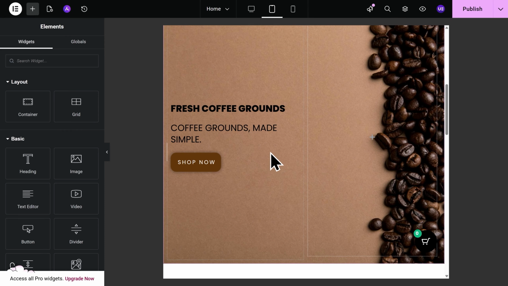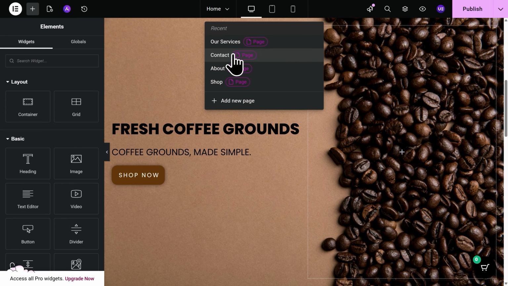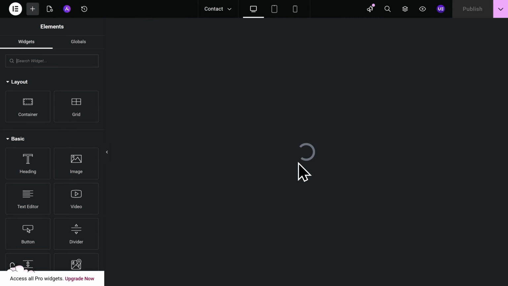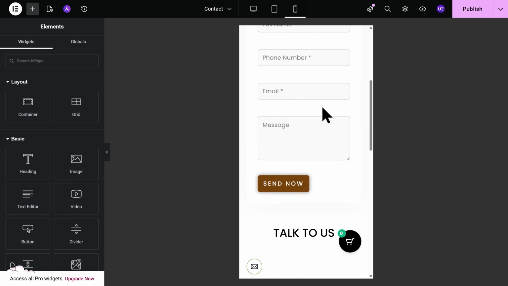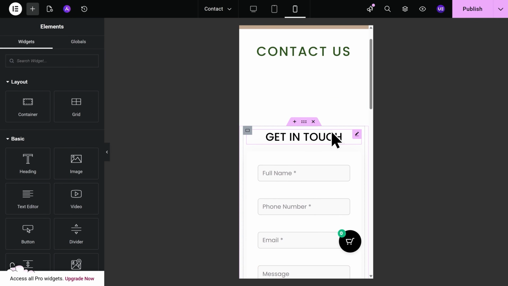Then one last time, I'll switch over to desktop. And it's worth mentioning that this same approach works for any of your other pages. So let's go to our contact page, for example. I'll click on Save and Leave. I'll switch to mobile view. And now if I looked at this and something didn't seem right, then I'm able to use the exact same method to duplicate the sections and then edit them for mobile and tablet respectively.